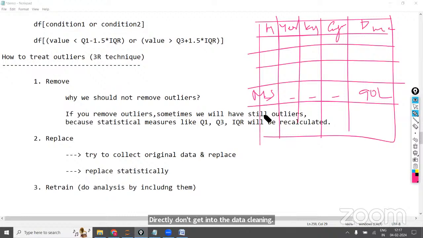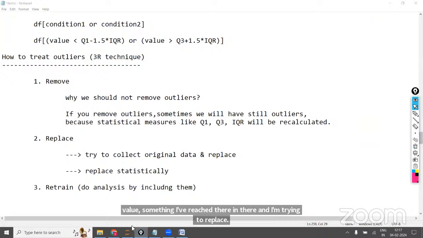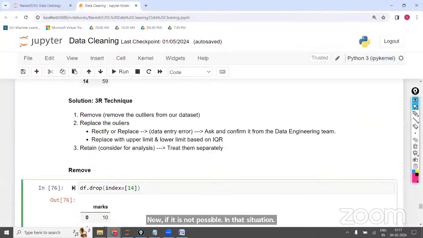For that, I'm going to try to replace it with the original value. Instead of 90 lakhs, I'm trying to get the original value, since some error is there. If that is not possible, there are some examples where we can't get the original one. So rectify or replace the data entry. If any data entry mistake is there, confirm with your data engineering team and replace it.